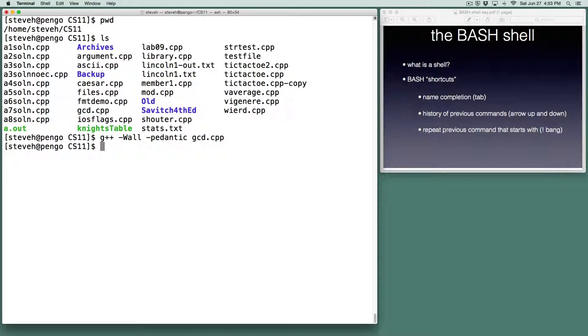The next shortcut that I want to show you is using the arrow keys, the up arrow and down arrow, to scroll through a history of previous commands. So I'll hit the up arrow, and that shows me the command that I've typed previously. Now I can hit enter, and it will do that command again.